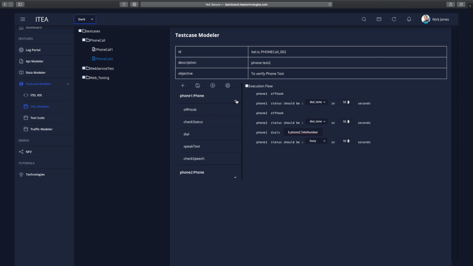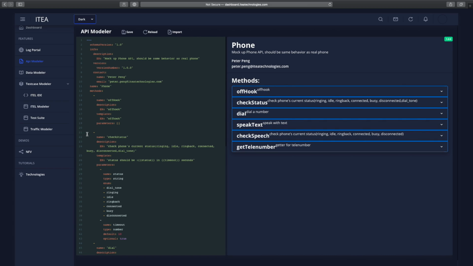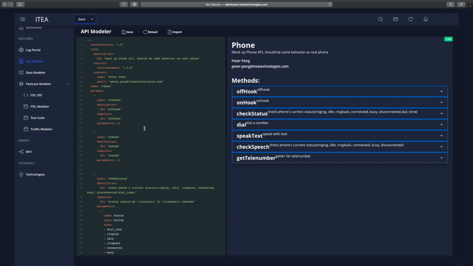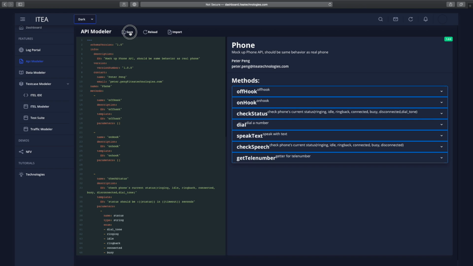And if we look at the API for our test resources, we don't see the on-hook method here. So what we can do is go to the API modeler, and we pick the phone test resource. We opened it up, and we will add the on-hook method to this API. Right now it's added, so it's right here. If we needed to add any parameters, they would show here, but onHook doesn't have any parameters. So we're going to save this.